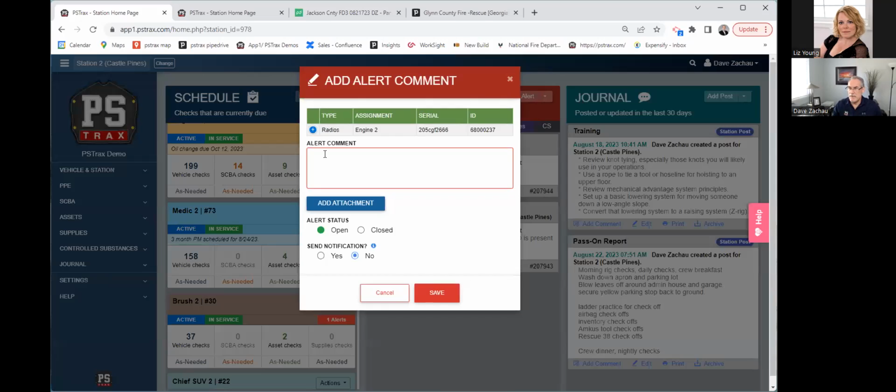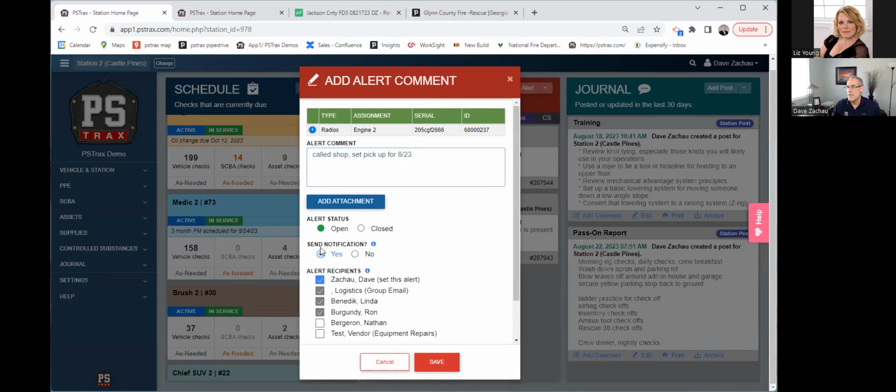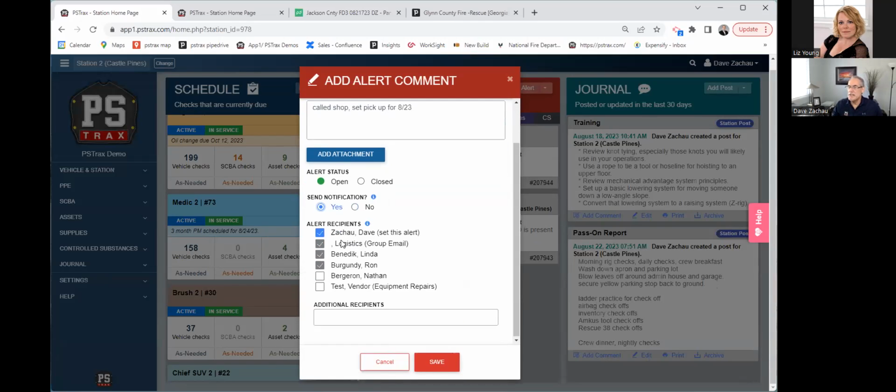Well, if I can't fix that with my own bench, I'm going to call a shop and set pickup for that radio. And I can put the date. So I want that to be picked up tomorrow by the shop. Now, here's what's kind of neat. I can come through here. Not only do I let Dave know, hey, stand down, we got this, logistics, Lynn, right? Ron Burgundy, don't forget Ron.